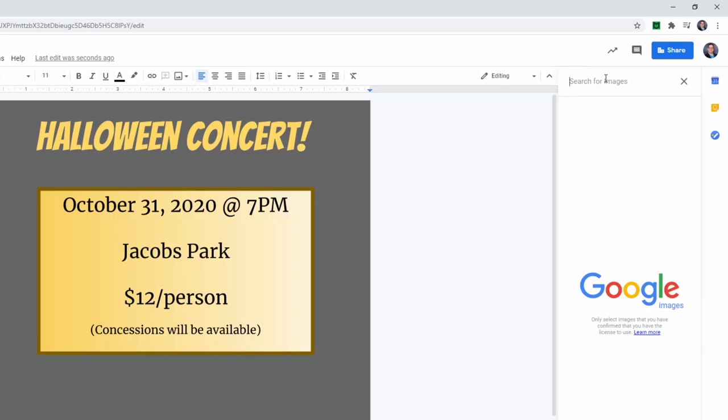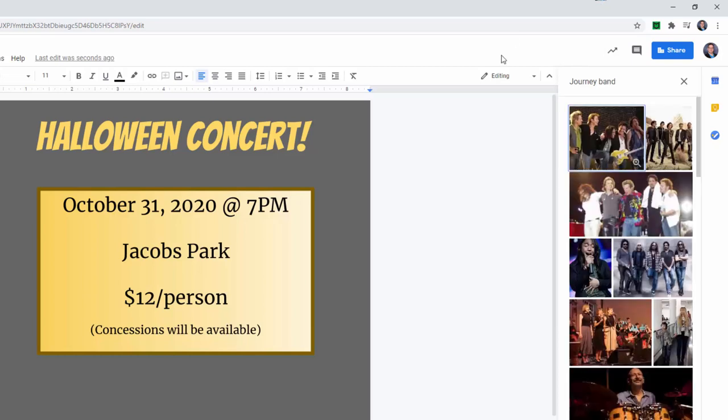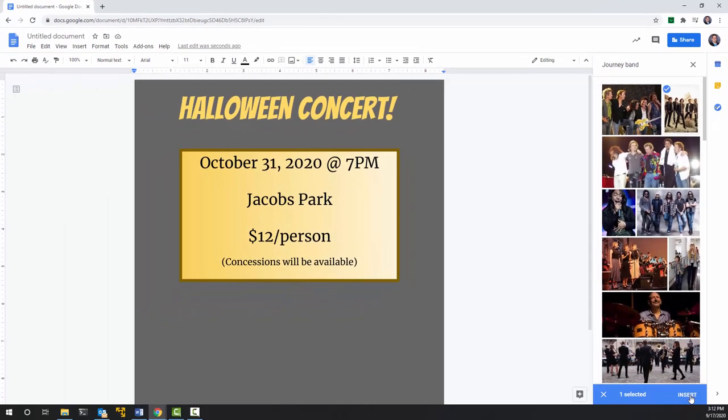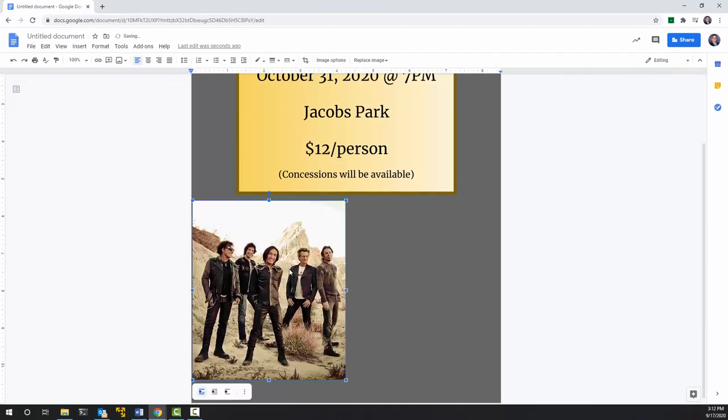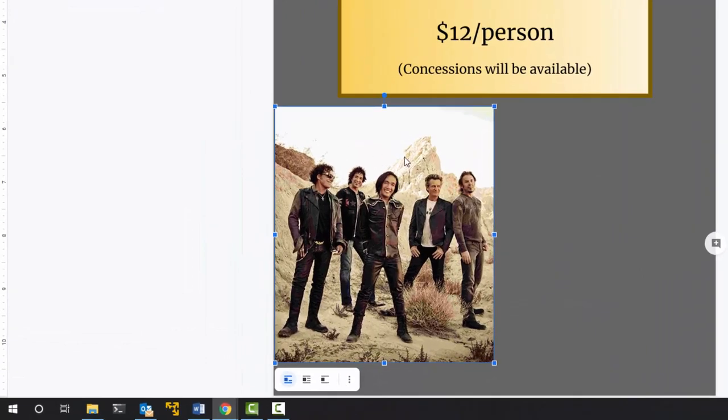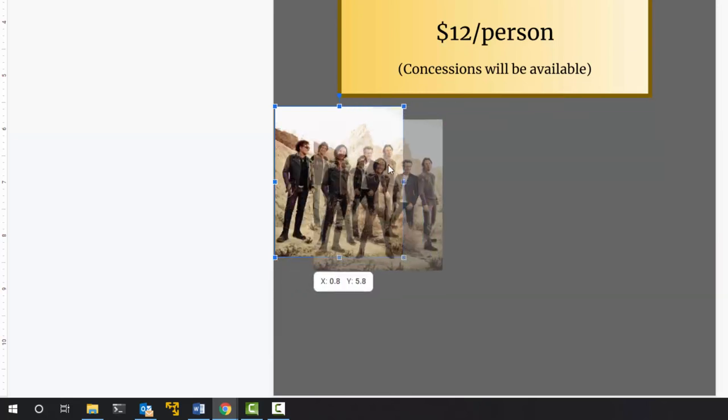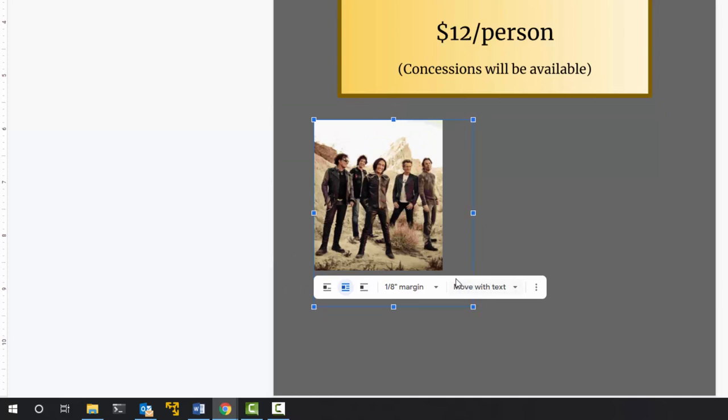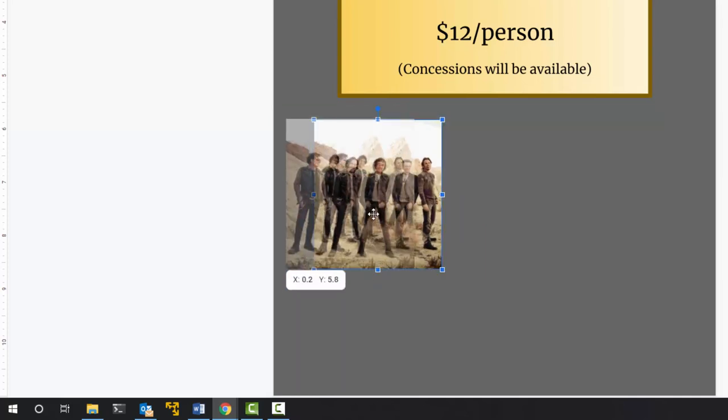and here's my little search for images. And I'm going to say that Journey is going to play this concert. I'll put in Journey Band. Okay, and that looks okay as long as it's not proxied on the school network here. There we go. And I'll click on this and we always do this thing with wrap text. And I'm going to put some labels on the band here in a minute. But I'll just shrink it down kind of like that.